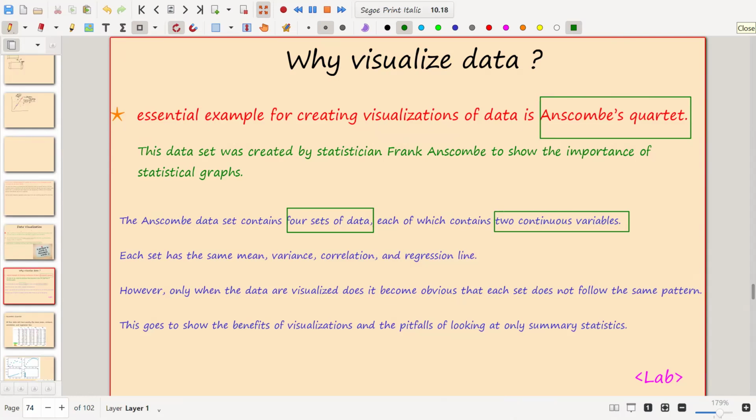Same means data set 1 has the mean mu, and data set 2 also has the same mean mu. Data set 3 also has the same mean mu. Data set 4 also has the same mean mu. But are the values of the data sets the same? Is the distribution of each of your data sets the same?